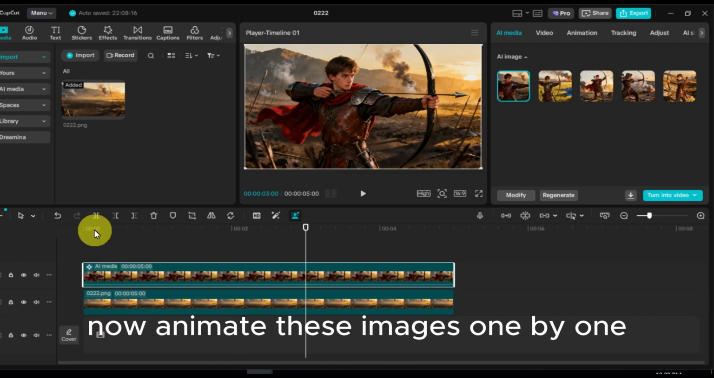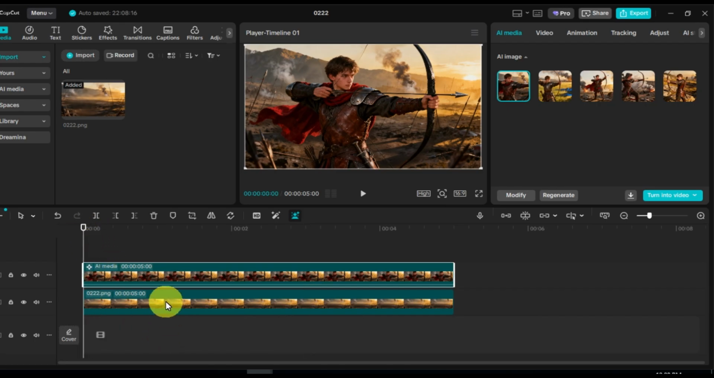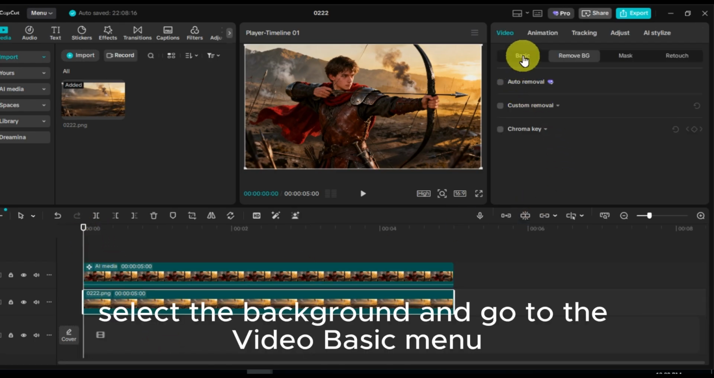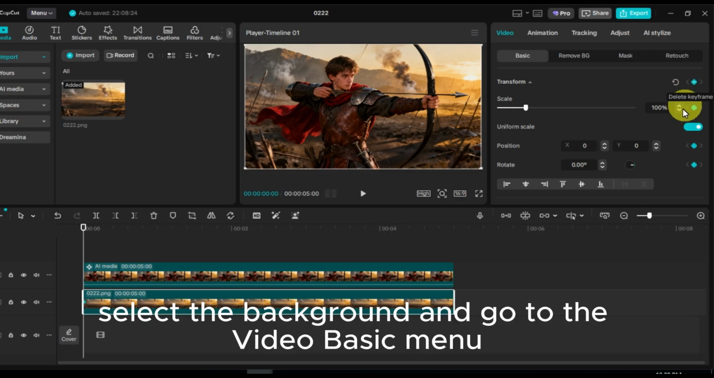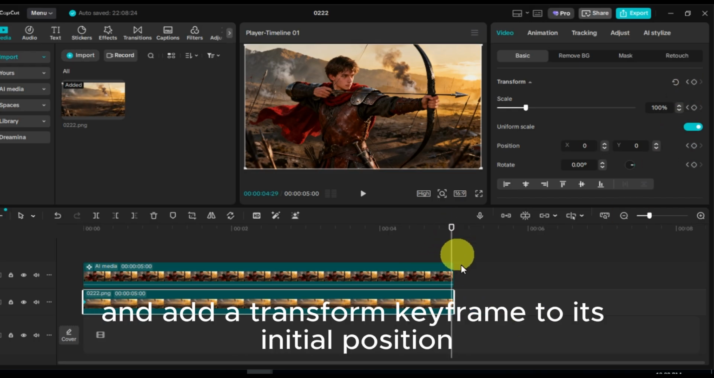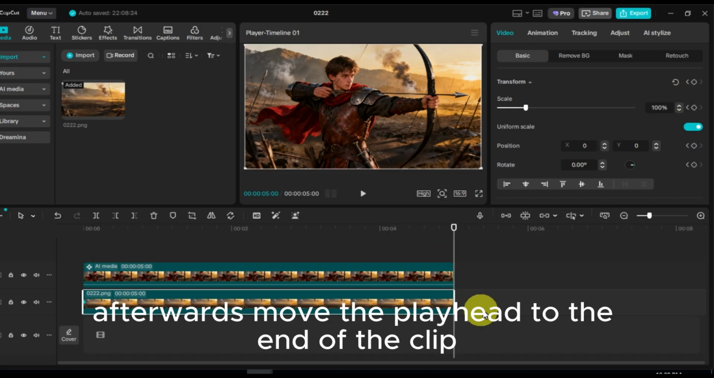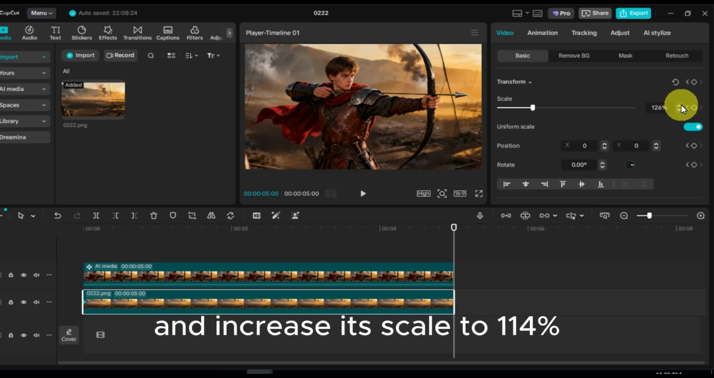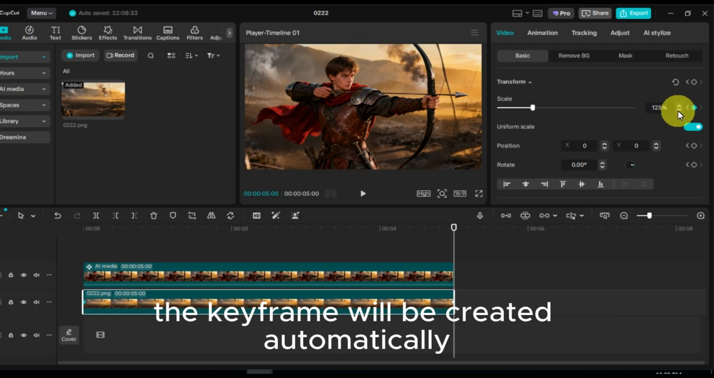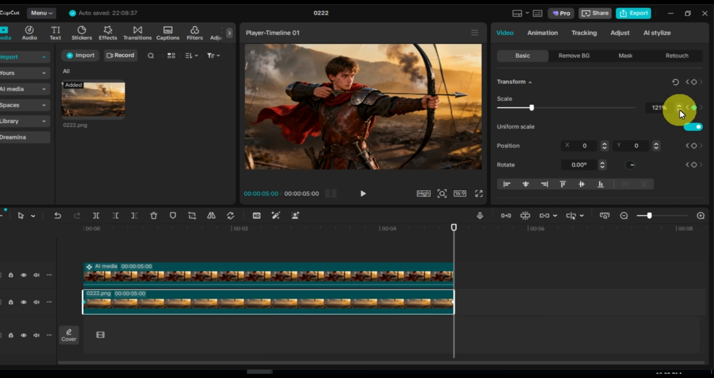Now animate these images one by one. Select the background and go to the Video Basic menu and add a transform keyframe to its initial position. Afterwards, move the playhead to the end of the clip and increase its scale to 114%. The keyframe will be created automatically.